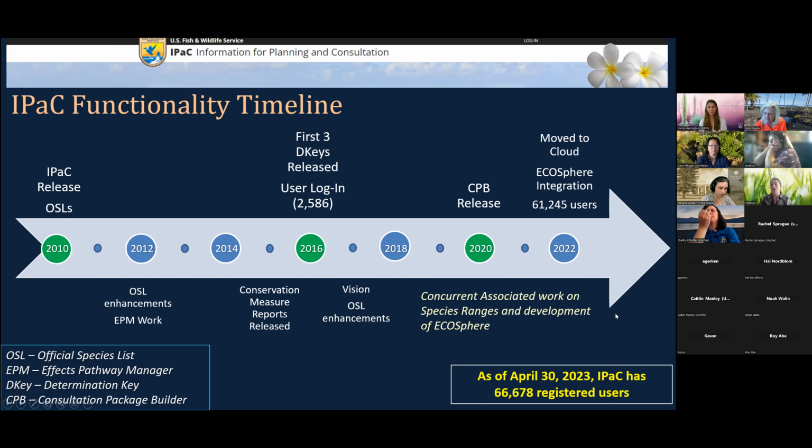We've been working for a number of years to improve IPAC and add additional features like determination keys and a consultation package builder. I won't touch on everything across this slide. I will just say that it's been an evolutionary process over the years, not only in getting the data collected to be served out through IPAC. As Carrie mentioned, the service collects and curates a lot of data to serve out, and we continue to grow that pool of data so that we can provide helpful information to our users.